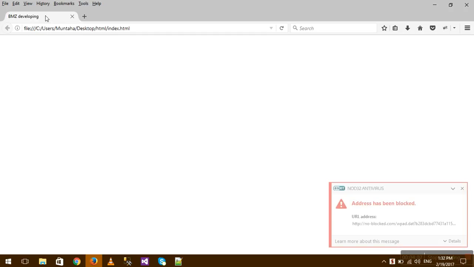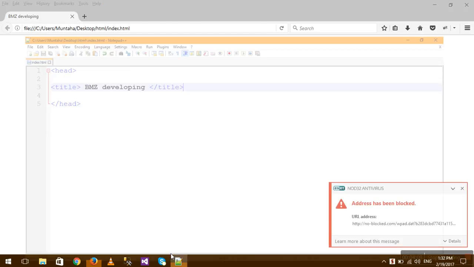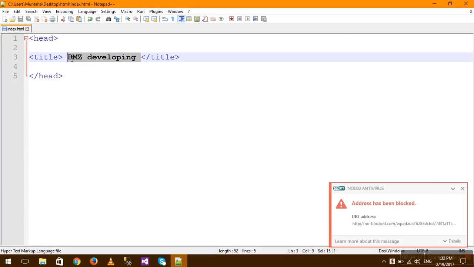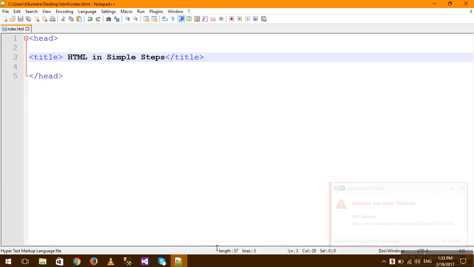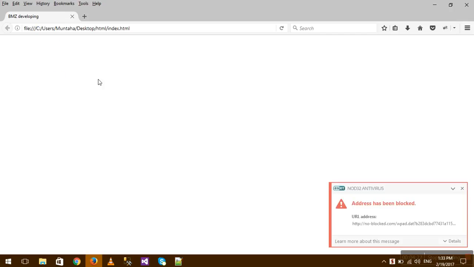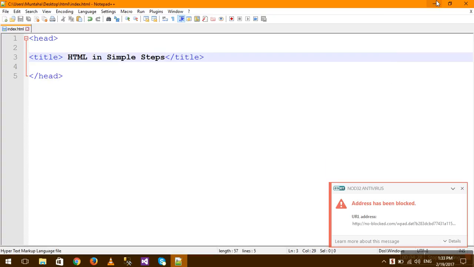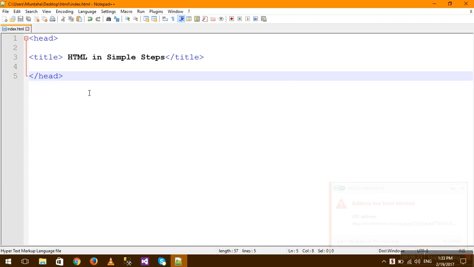Now you can see the title is displaying over here, and if we change it to HTML in simple steps, I'm going to save it again and refresh it, and it will be changed to HTML in simple steps. So what next? That is just the code in our head.